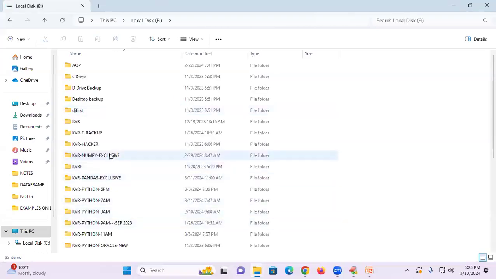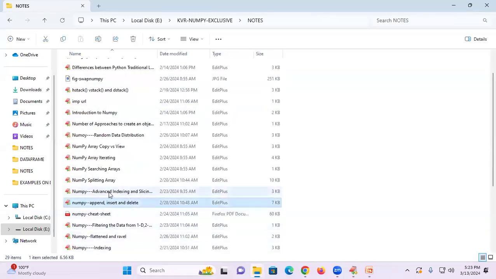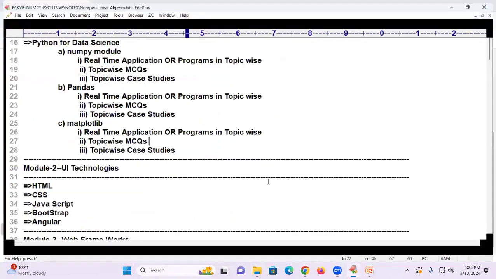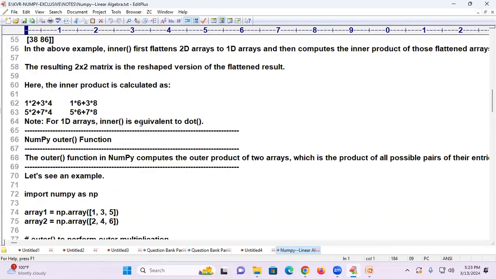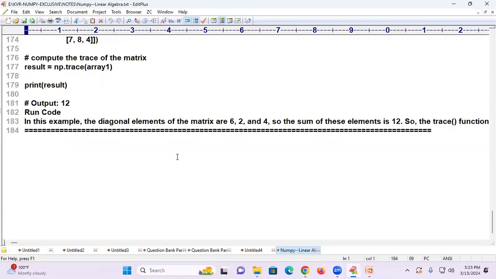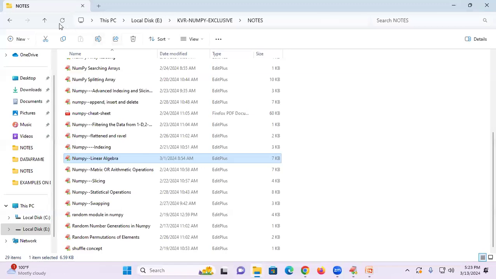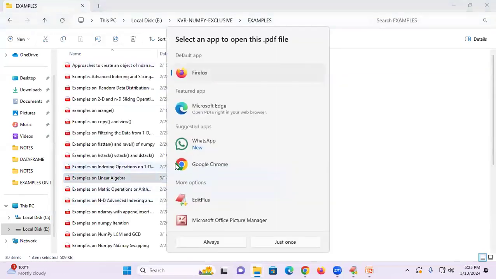Here, in my NumPy classes, there are notes. The linear algebra concept is there. Are you seeing this? Linear algebra calculations, equations calculations, all the things. So many things I am explaining here. There is an example part. Under that, I am going to give you the linear algebra PDF, which I am explaining in the class.